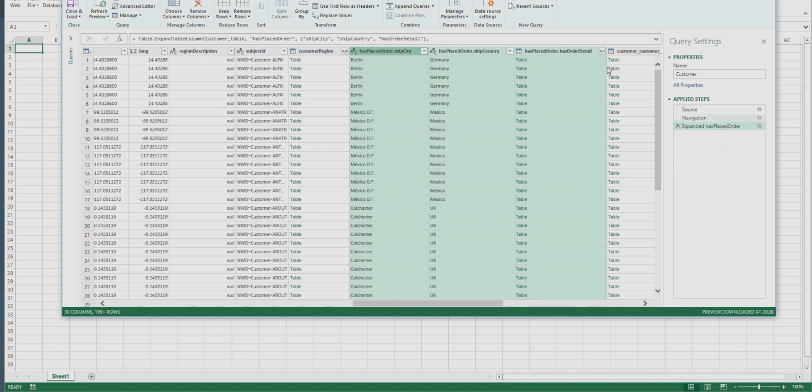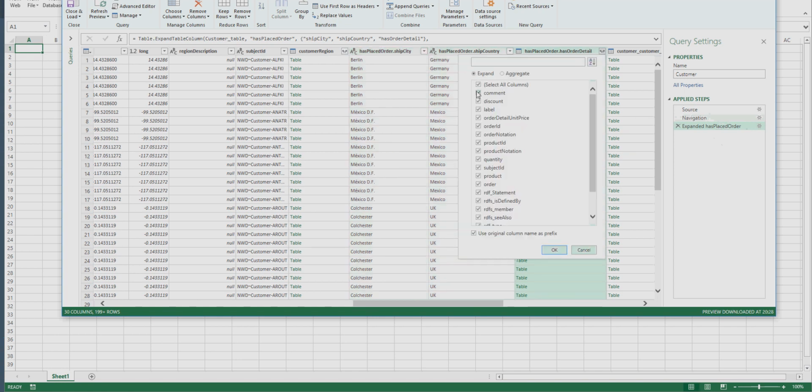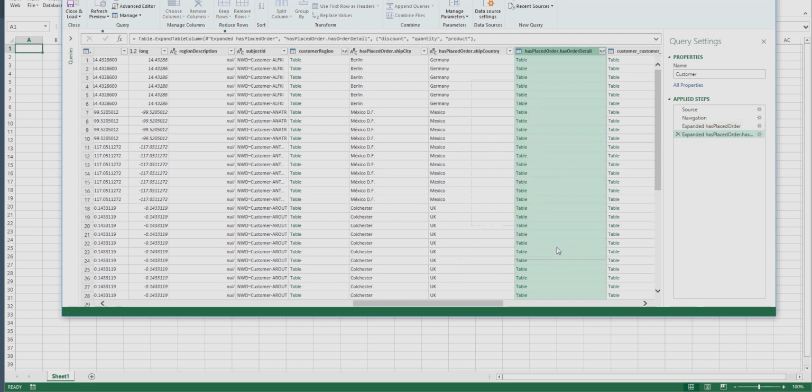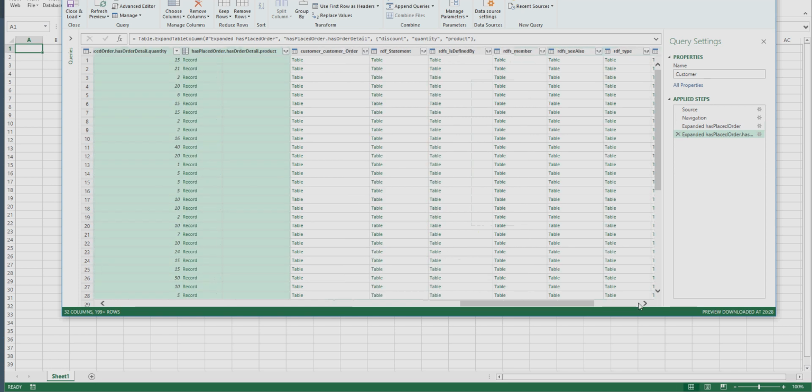Let's fill in the details of the order detail. Click on here again. I'll deselect all, and what do I want to bring back? Well, I want to bring back the discount that we've offered, the quantity and the product that we're selling, the typical items I'd want in a line item of an order. Click on that and it pulls that information. And yet again, I have now the product. The product is yet another record.